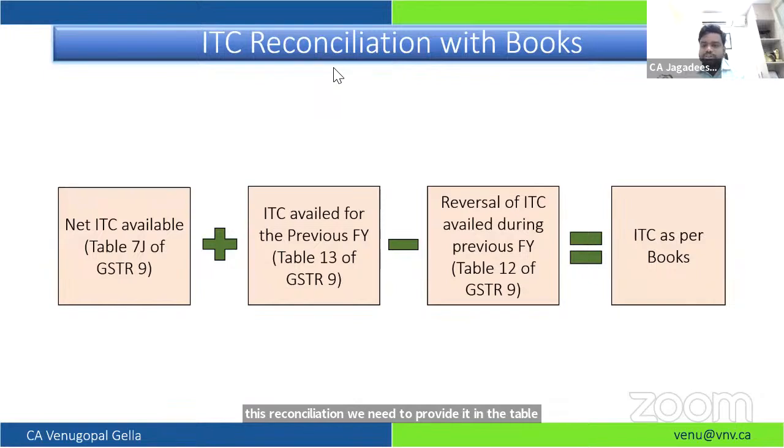So one more question is there. Interest income, exempted or nil rated. Exempted or nil rated are the same. Either you can club it in the exempted itself. There is a clarification also on this. For exempted and nil rated, you can club it and declare it in the exempted supplies itself.